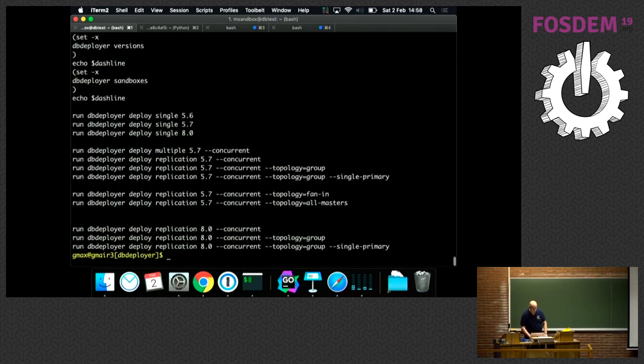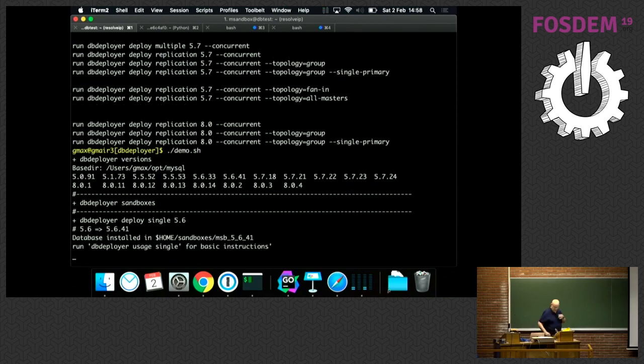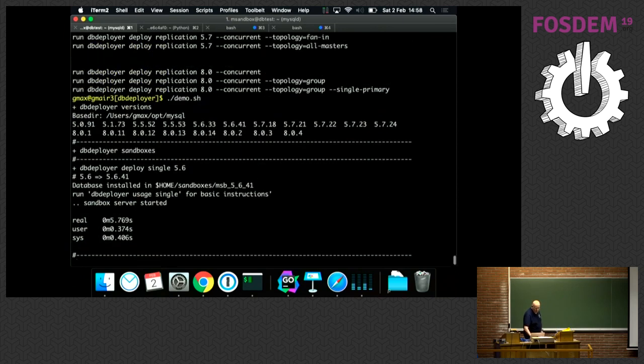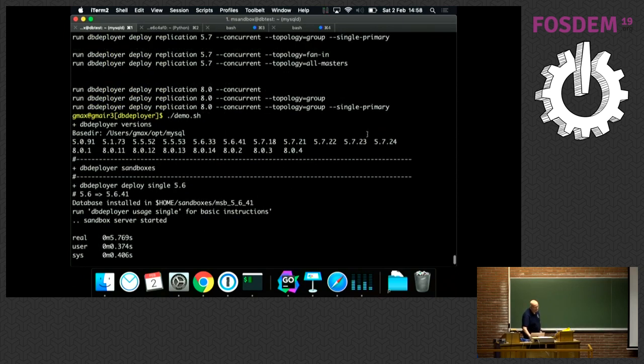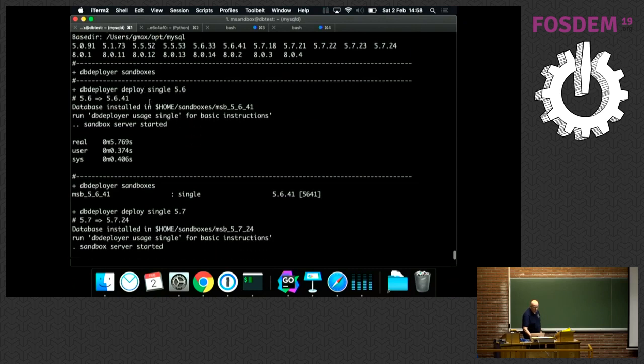So the thing that I'm going to do, I'm going to deploy three single sandboxes and several replication sandboxes, and I just run this one and let it run. So you see, it starts by showing what is available, and these are all the versions installed in my laptop. And then it installs the first single, then it shows the sandboxes.